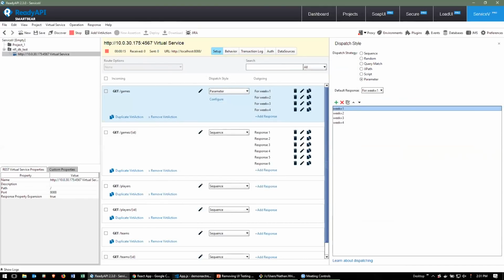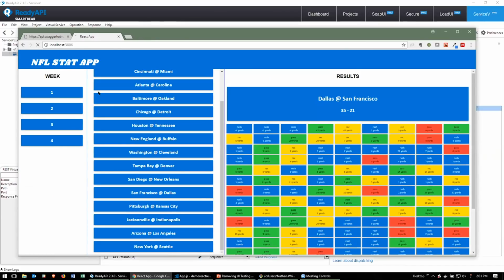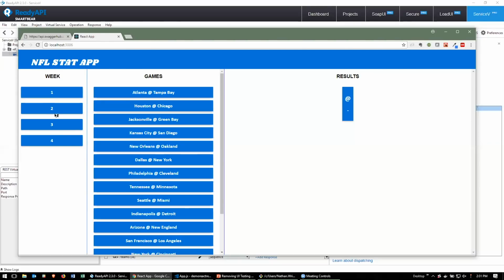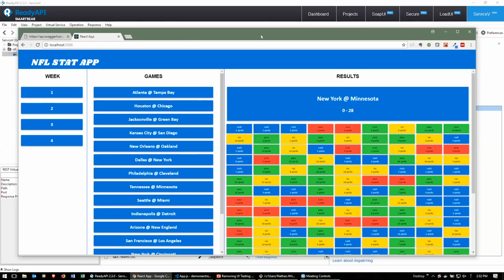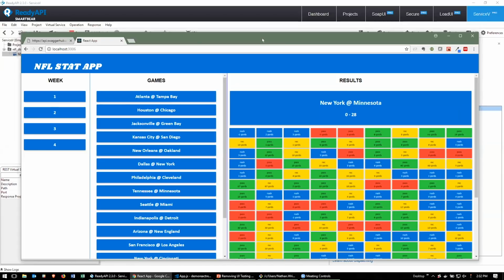And so now from our application, we could reload the page. We could be selecting our different weeks. And again, none of this data is actually coming from the API. This is all coming from that mock service. So really, really powerful, and hopefully a good example of how we can completely strip away that dependency on an API that might be out there.